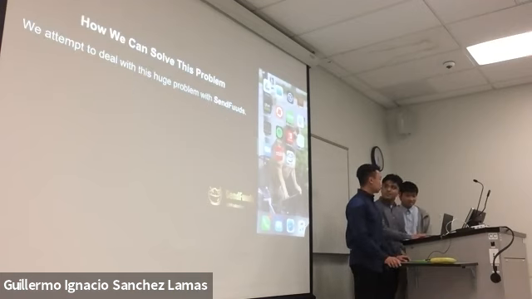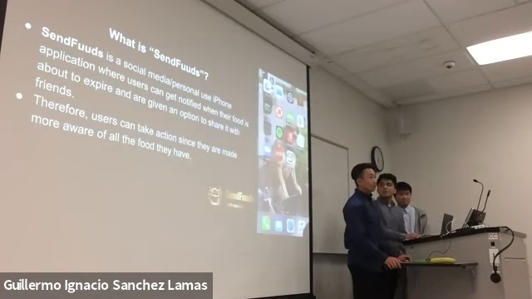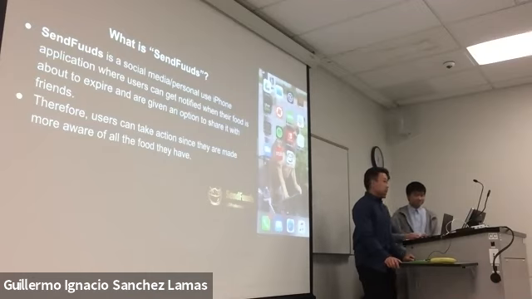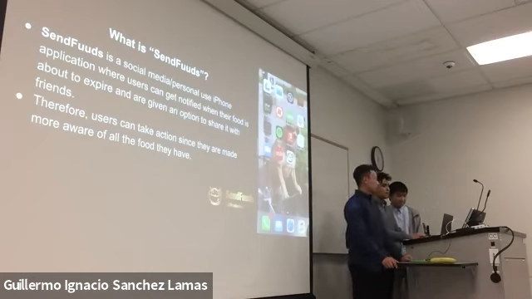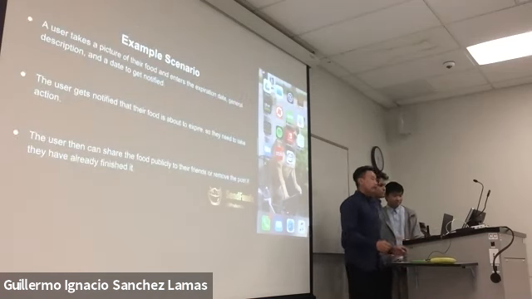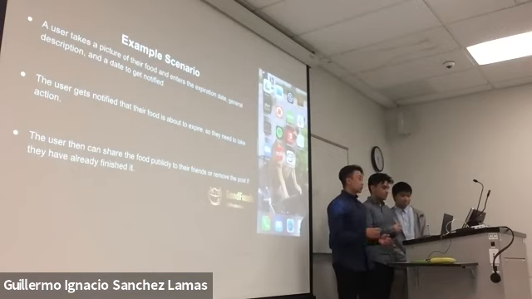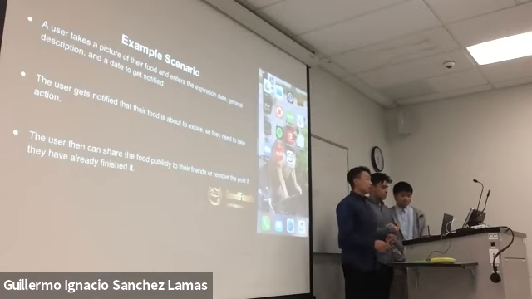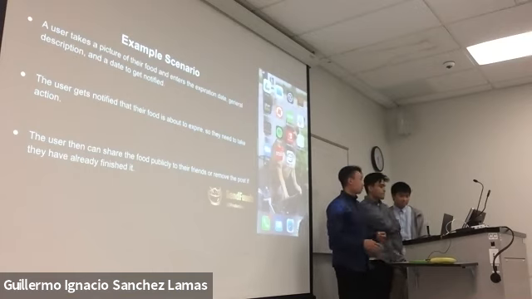So how we can solve this problem is with our app called Send Foods. Send Foods is a social media and personal use iPhone application where users can get notified when their food is about to expire, and they're given the option to share it with friends. Therefore, users can take action since they're made more aware of all the food they have. I'll take you through an example scenario. Let's say a user takes a picture of the food. They get to enter the expiration date, a general description, and when they want to be notified. When the user gets notified, they can take action by sharing with their friends or just removing the post if they already ate it.